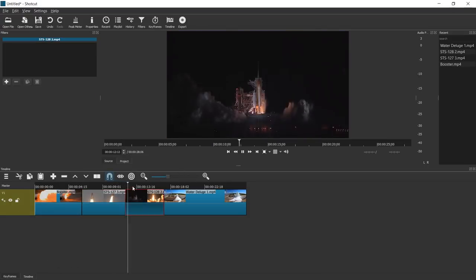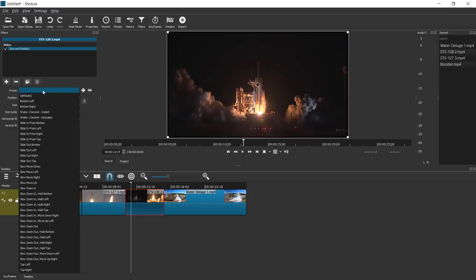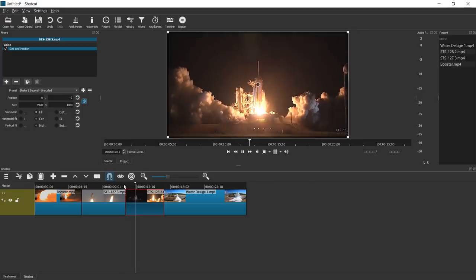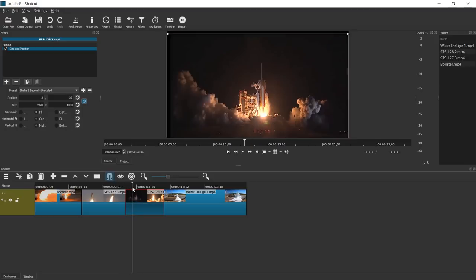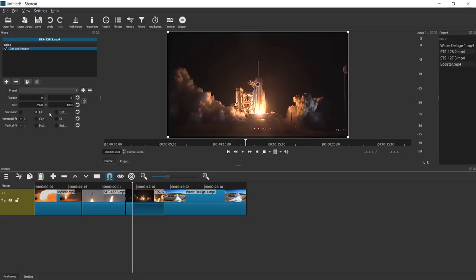Alright, let's get to the next clip. Basically, we want the size and position filter, and we can simply use the preset shake 1 second. So this is useful for short bursts. And we can have different kinds of shakes. We can split the clip with S and change this and select. This time we're gonna have a scaled version.